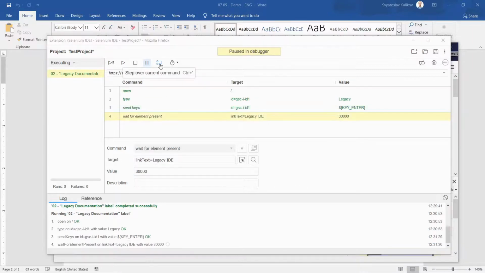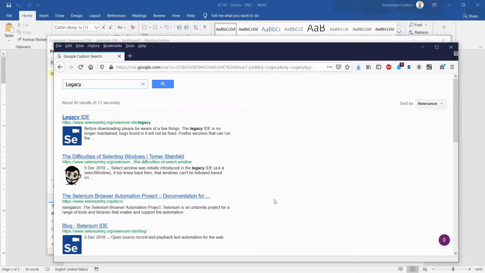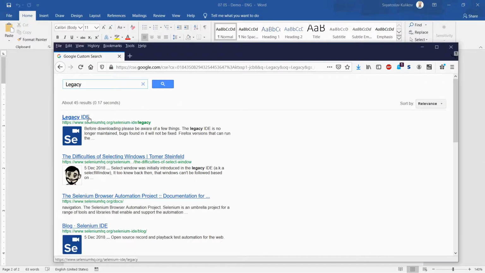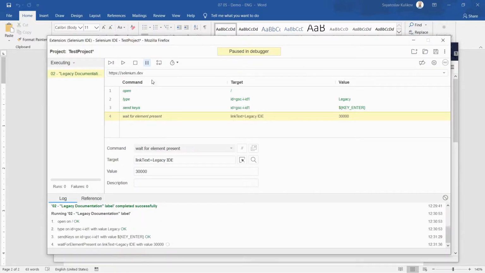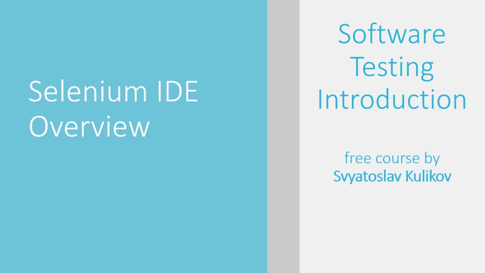Let's do it. We see, we can close this, that a new page was loaded, and here is the link we are looking for. As we remember, the last point here is to check for a link with the following text: legacy ID. Yes, here it is. And here we see that our script also detects that link. In the next several videos, we shall discuss Selenium IDE in more detail. We shall discuss its fields, commands, and much more.